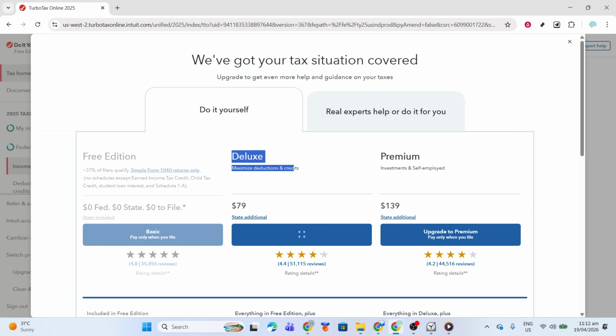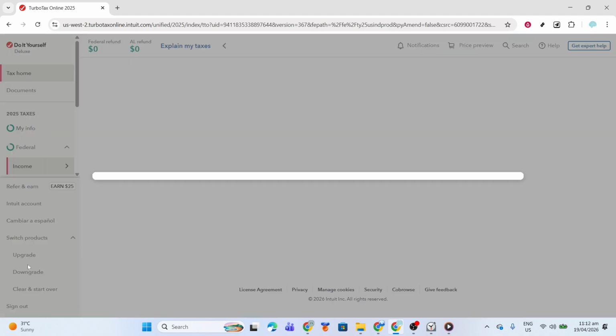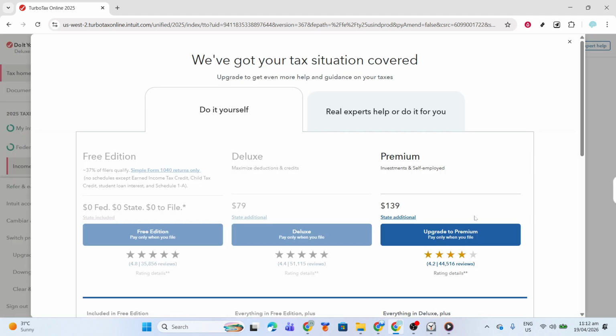Premium is built for investments and self-employed income. If you sold stocks or crypto, receive dividends, own rental property, or have freelancing or contractor income, Premium gives you the forms and step-by-step help for those scenarios.